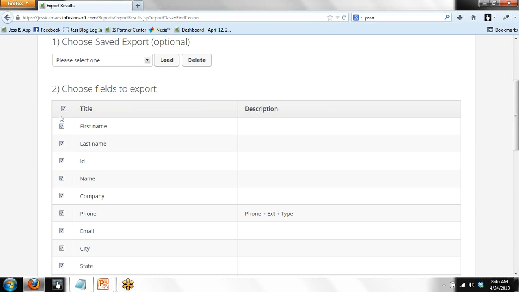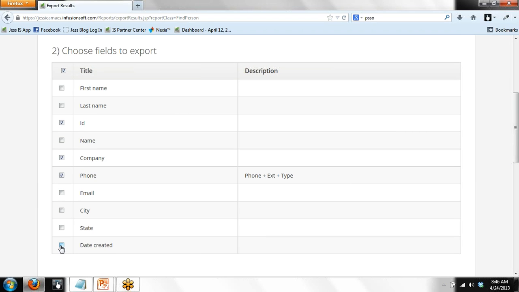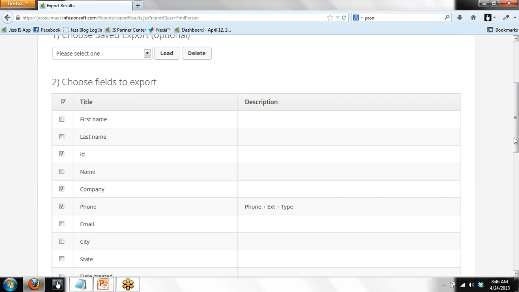So you can decide you don't need the names. You just want to see, let's say, company and telephone number. That doesn't really make sense. But for the sake of time, I want to grab a couple of fields and pull them out so that you can see this. You can choose whatever data you want to pull out of the system. But when you're doing it because you want to modify records, you must checkmark ID.